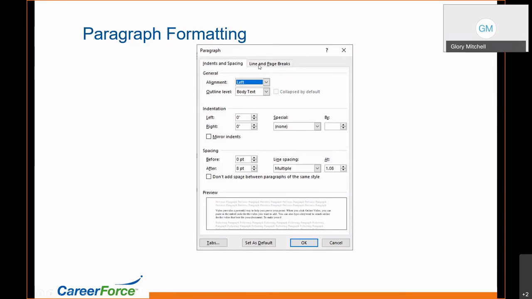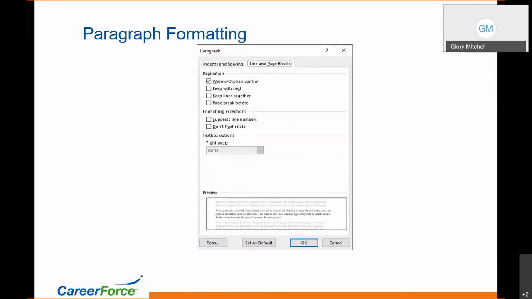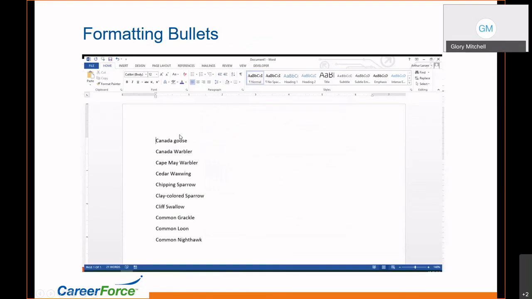And then we have, again, another more advanced tab, called the line and page breaks, that has a lot of information together. And this is where you can talk about hyphenating and some really kind of cool things. All right. Any questions before we move on?